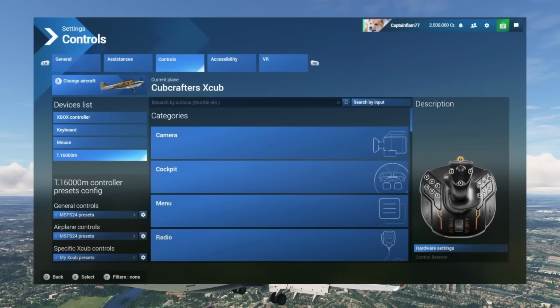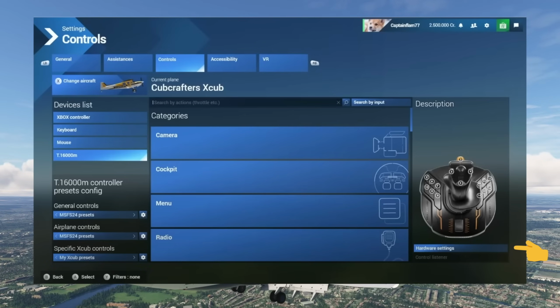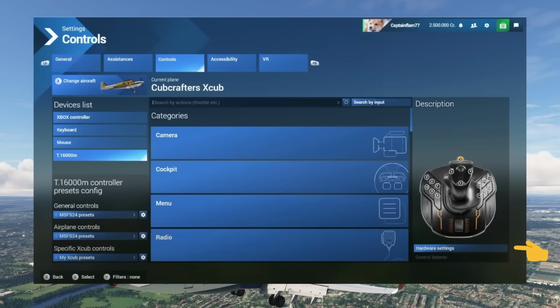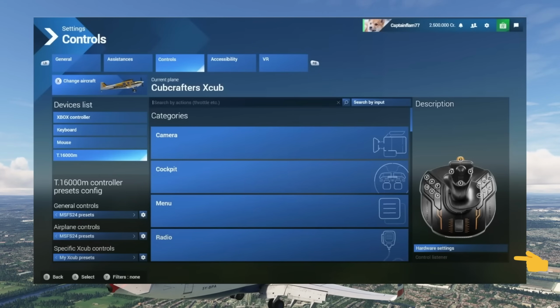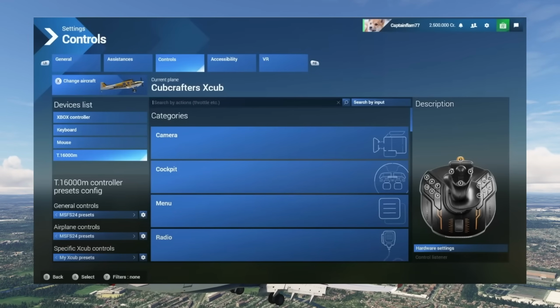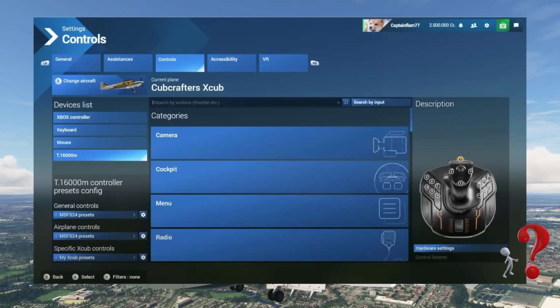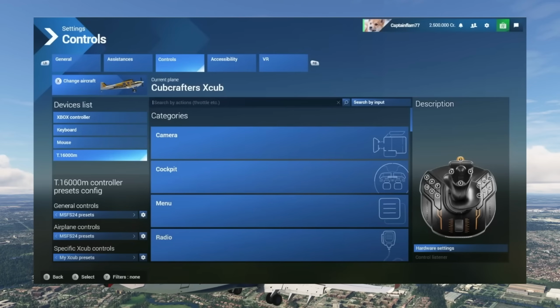Notice on the right hand side they have hardware settings, and I'm assuming if that's selected, perhaps that will take us to our sensitivity settings, and underneath that is something called control listener. I have absolutely no clue exactly what that'll be doing. If you know or have got some ideas, please comment below for both my and other users' benefit.